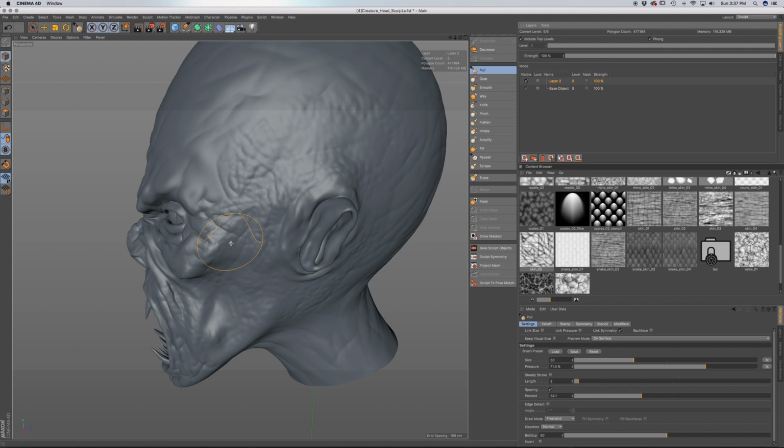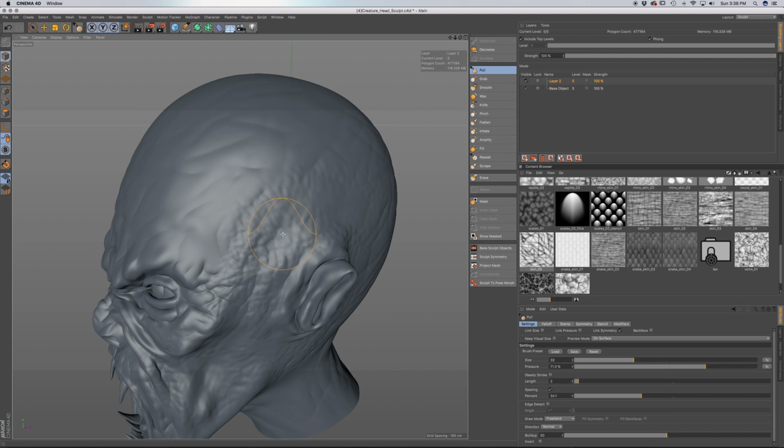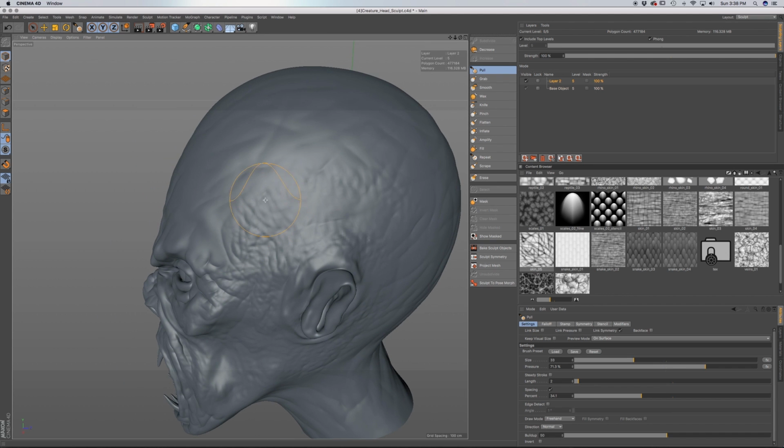So it's definitely helpful, but just keep in mind that whatever subdivision level you are at when you create the layer, that's the way it's going to stay. So if you go up another subdivision level, it won't affect this layer. It will stay at level 5. So just keep that in mind. And that's why you want to do this at the end of your process.